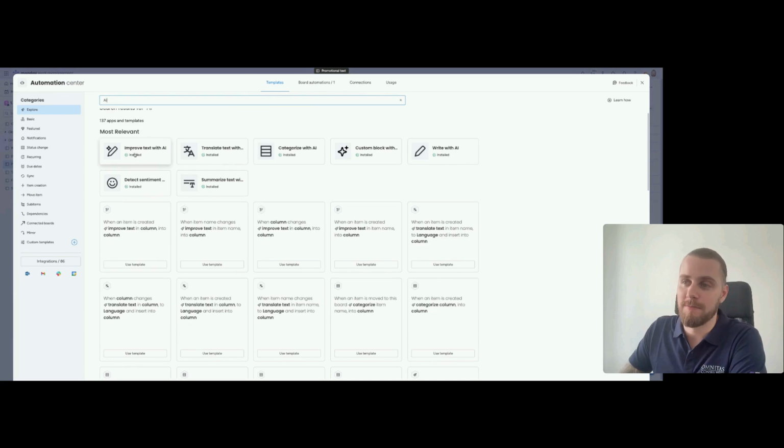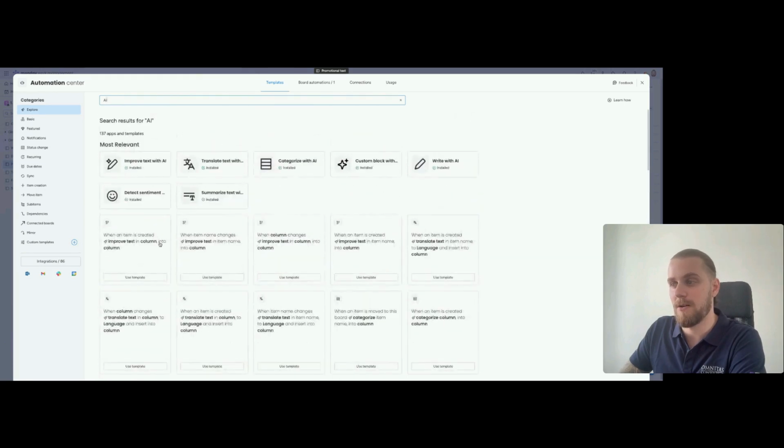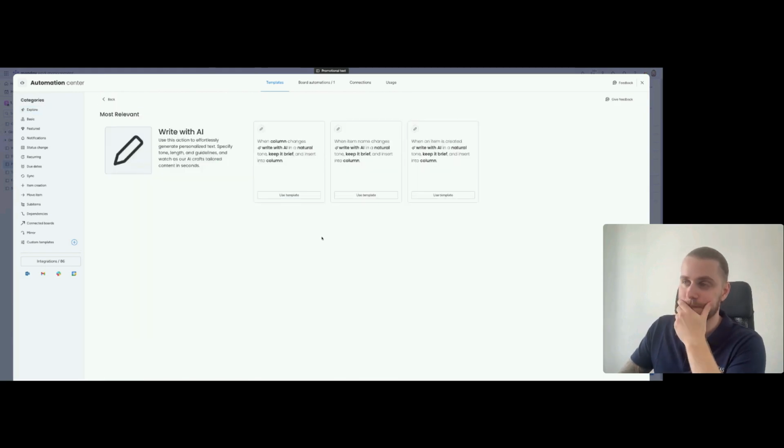So then we have improve text with AI, translate text with AI, categorize with AI, custom block, write with AI, detect sentiment, and summarize text. And then you have all of these different recipes depending on which one of these you want to choose. So in my case, I did write with AI. And then we can have, for example, when column changes, write with AI in a natural tone, keep it brief, and insert it to column. Or when item name changes, or when an item is created.